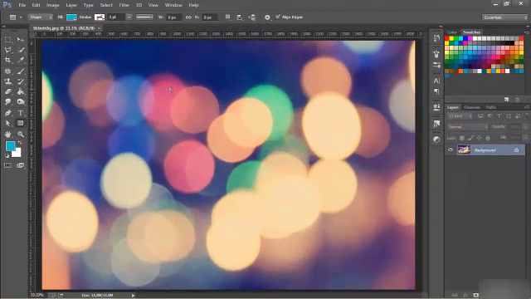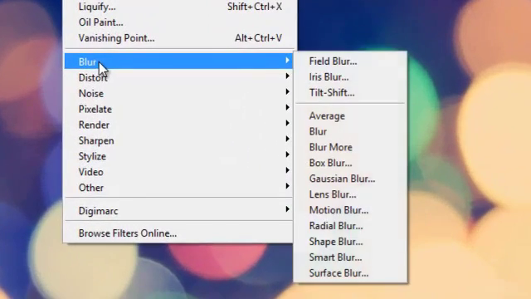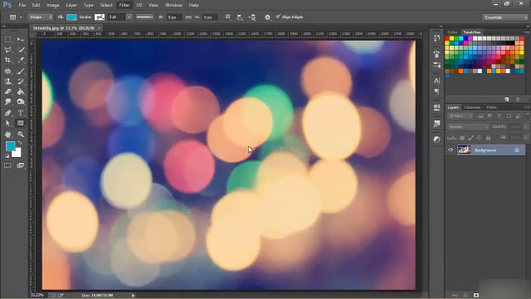Hello friends. In this video, we will explore blur and distort effects. Just go to blur and you will see there are various options. We don't use all of these, but there are some useful blurs which we use in our daily life. Let's check the Gaussian blur. It's very popular. You will see why. So just click it.